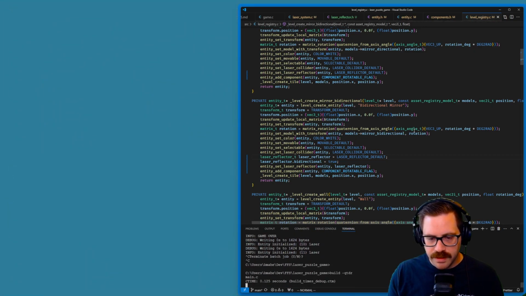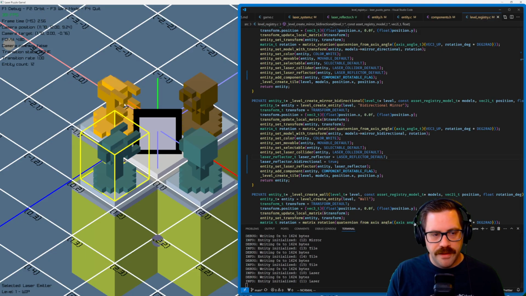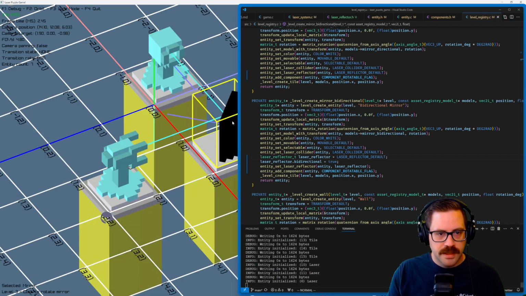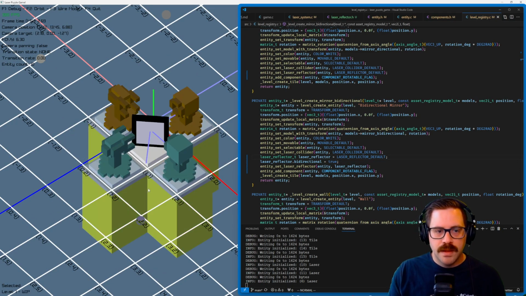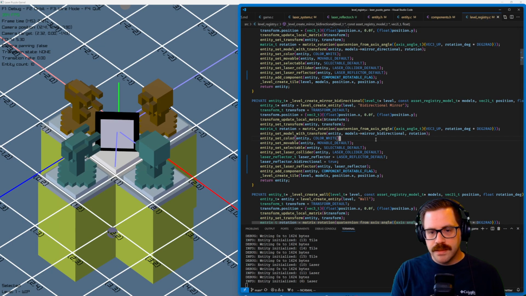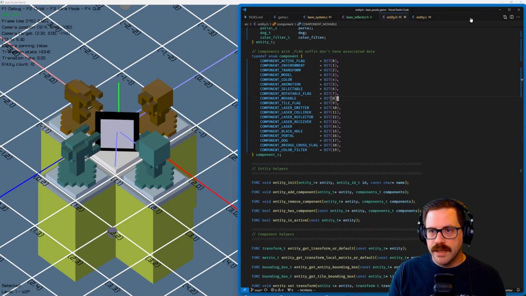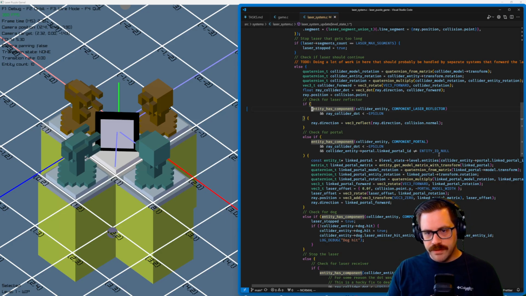Let me make sure everything runs and can build and doesn't crash and all that. Cool, that still works. I haven't handled the bidirectional part, so that's expected. Let me just go to a mirror level, just make sure that works. Cool, all right, nothing broke. So, going back here, now I've pulled out the laser reflector stuff. So I can look into the laser system and decide I have entity has component. So if it has that component, let's just pull this out for a sec.